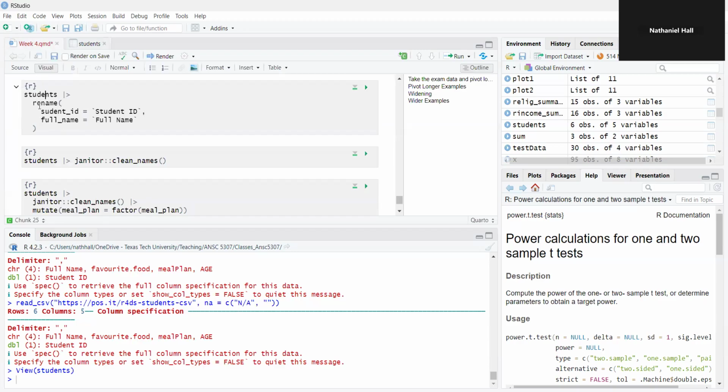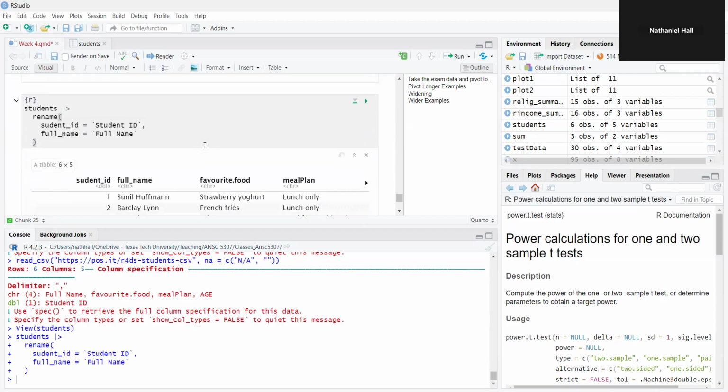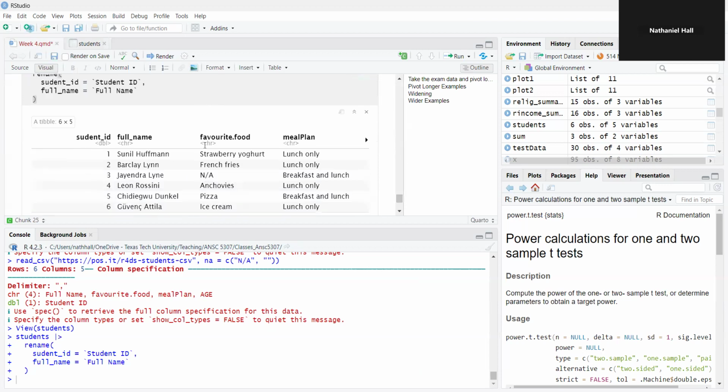So say, for example, I want to change student space ID to student underscore ID. I can pass the students data frame to rename, and it will go ahead and rename them for me to student ID and full name and leave the rest. But this means that if I have a long data set with a bunch of different variables, I'd have to manually go through and rename all of them.